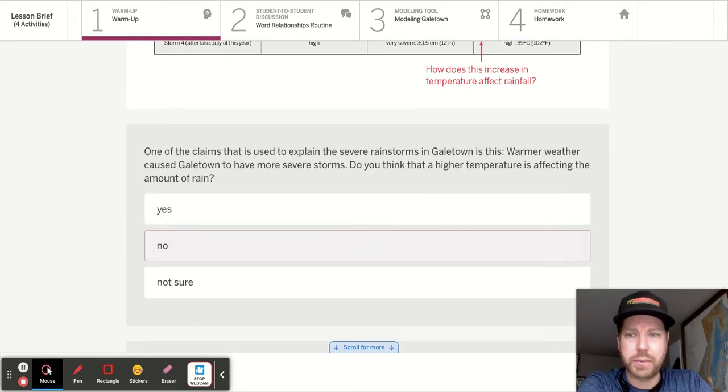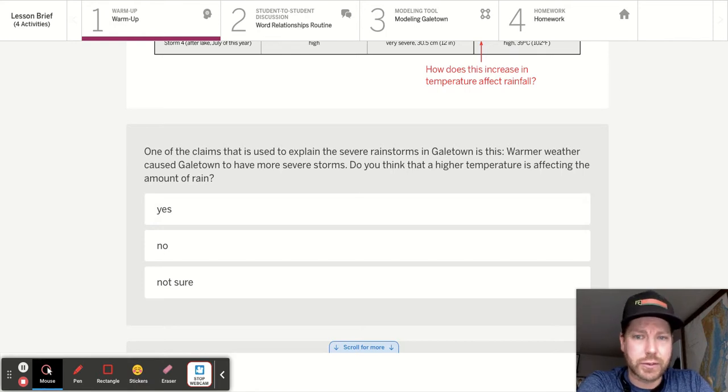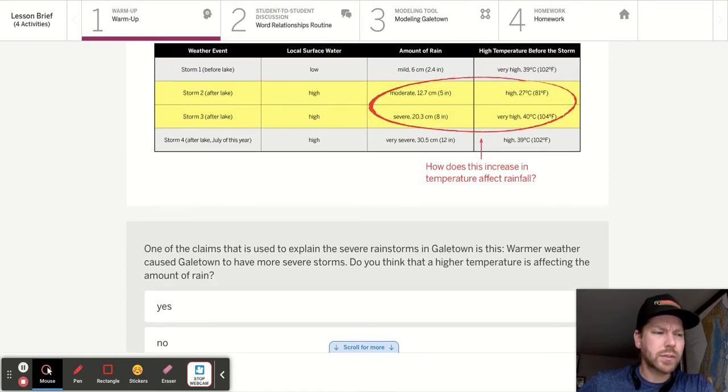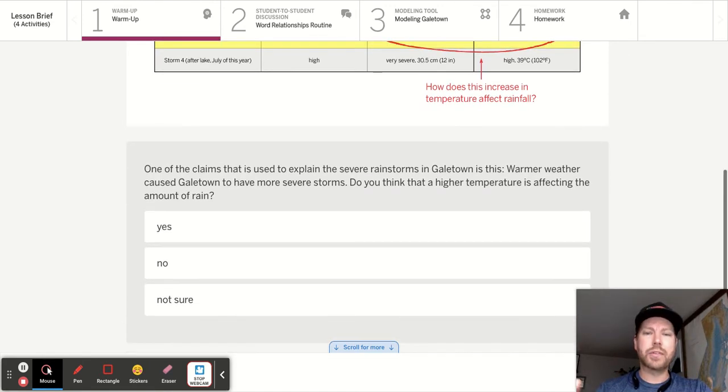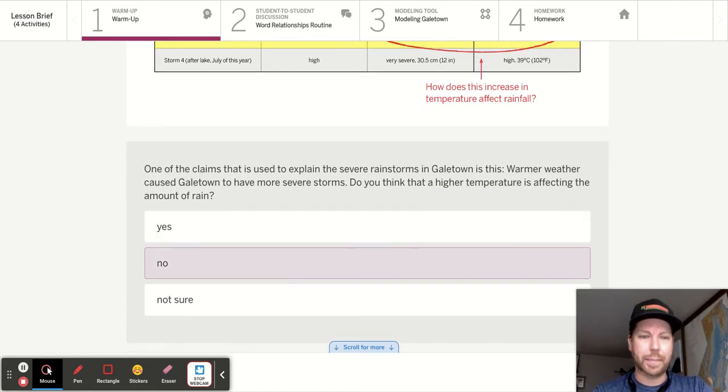Here's where we have to respond. One of the claims that is used to explain the severe rainstorms in Gale Town is this: warmer weather caused Gale Town to have more severe storms. Do you think that a higher temperature is affecting the amount of rain? Yes, no, not sure. What do you think? Use the data from the data table. Also, just think back too about what we've done in the simulation, what we've been talking about so far. Do you think that a higher temperature is affecting the amount of rain?